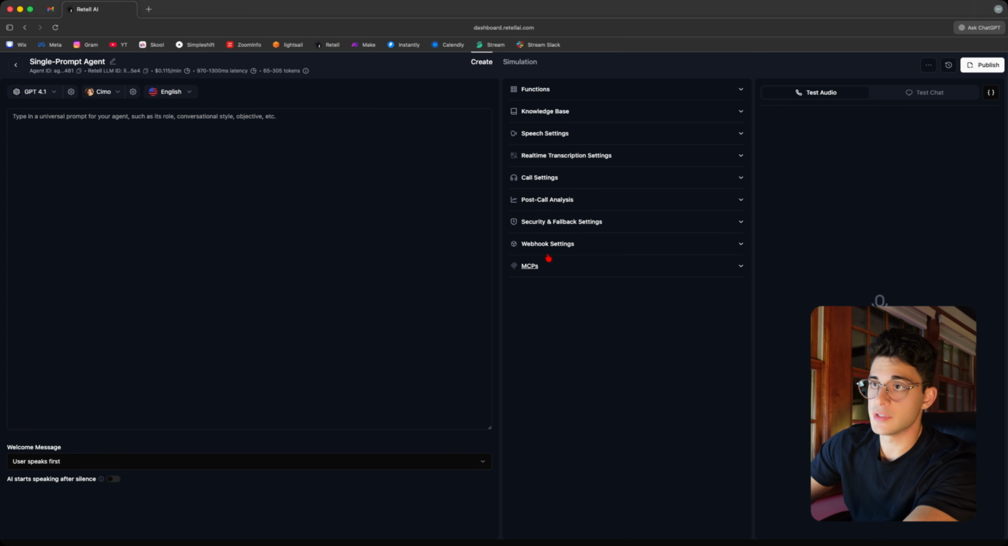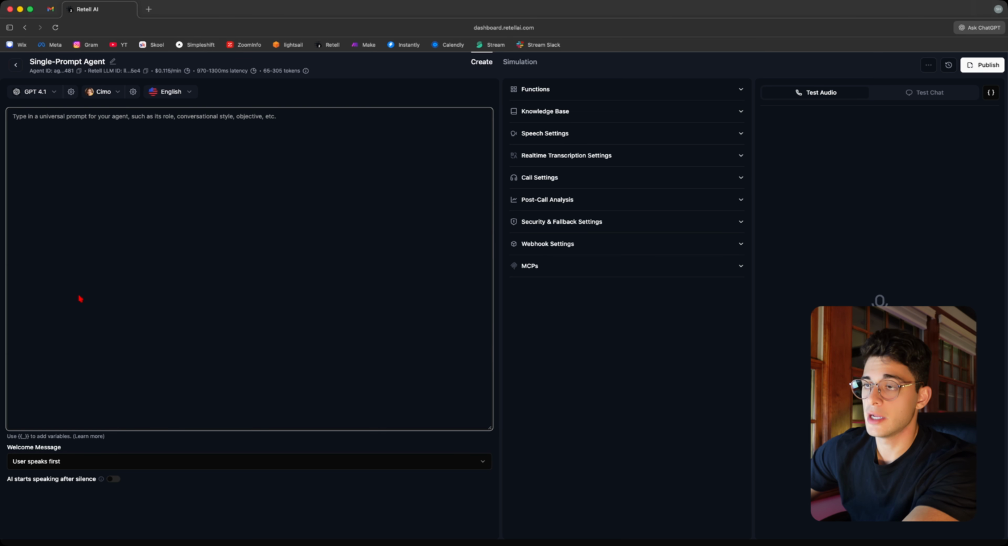Now we're inside the agent dashboard. Left-hand side, here's your single prompt. You can name it at the top. We can edit the welcome message. In the middle, we have tools, functions, settings. On the right side, we have a testing area.